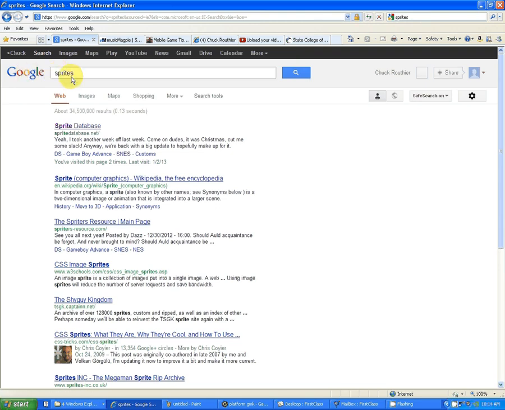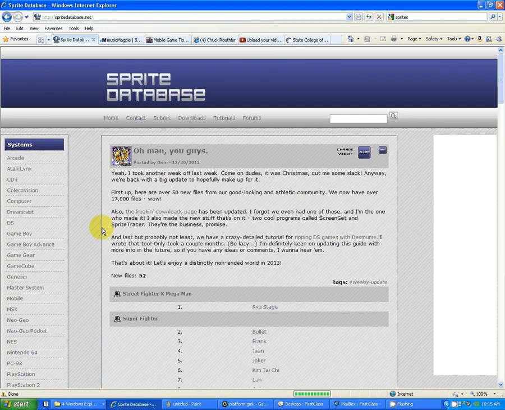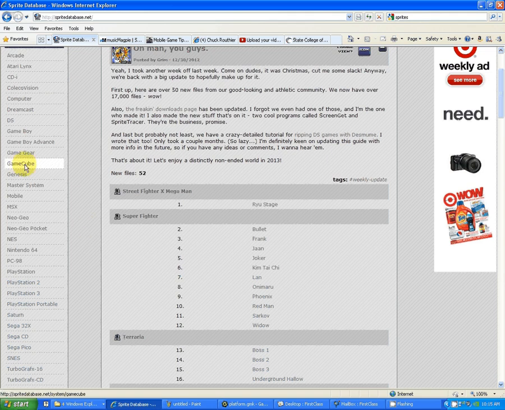If you just go to Google and put in sprites, you're going to see there's lots and lots of sprites out there. We're going to go to the sprite database. This guy's crazy. He's spent years gathering up sprites from all kinds of different game systems. Look at all this stuff. Wow. Let's go to the Super Nintendo.